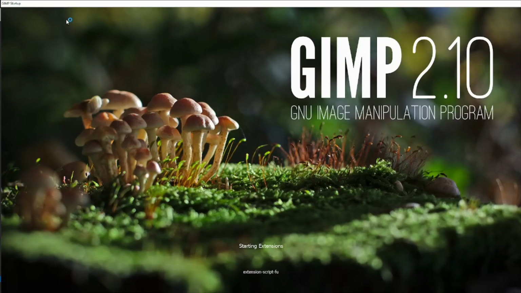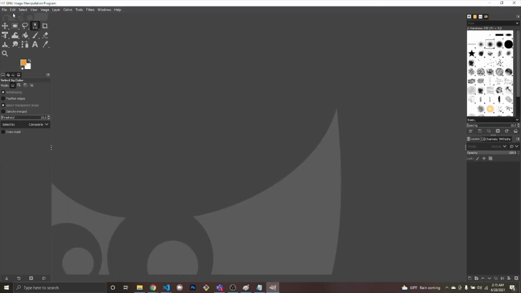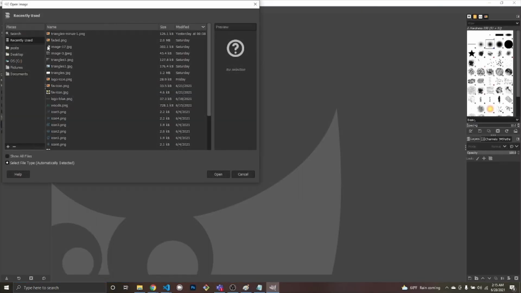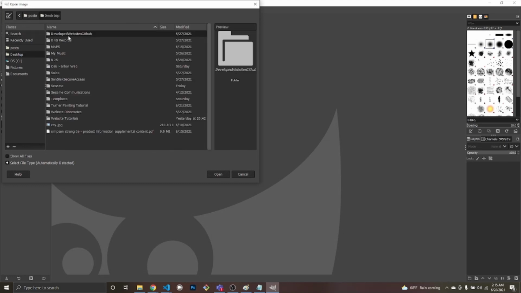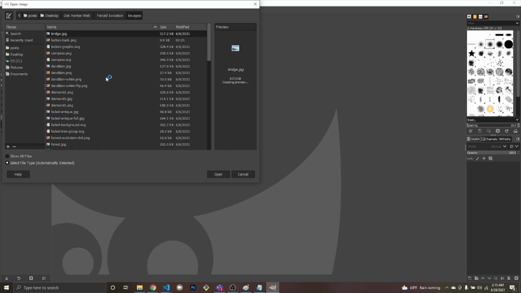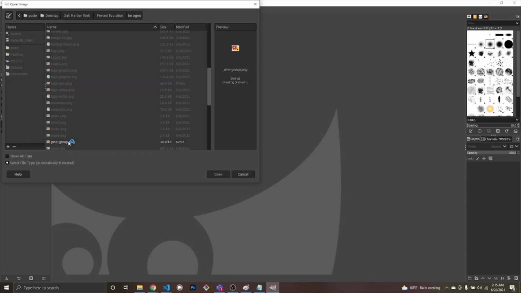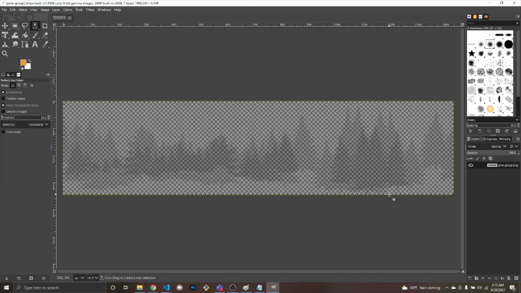GIMP is a free open source image editor that I like to use. It's pretty easy to use, honestly. So we're going to go to Fiber Web, this one, and Pines Group. So let's open this so we can see it. It's opaque, so it's kind of vague.